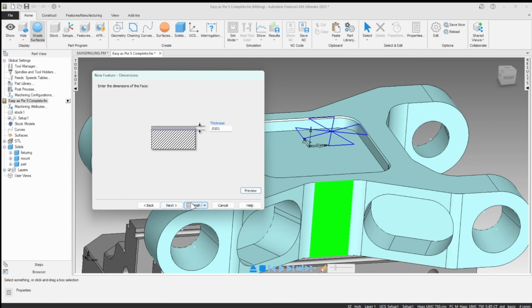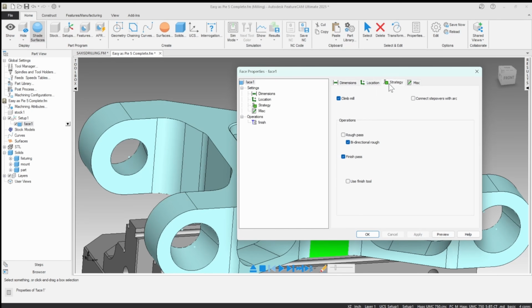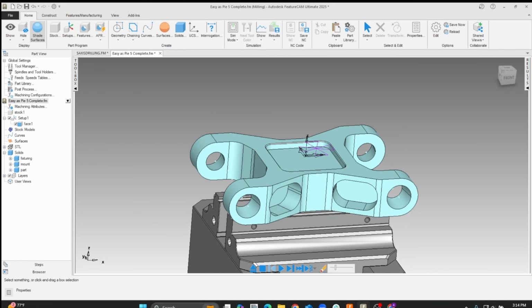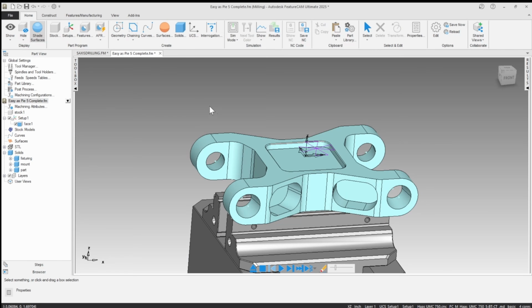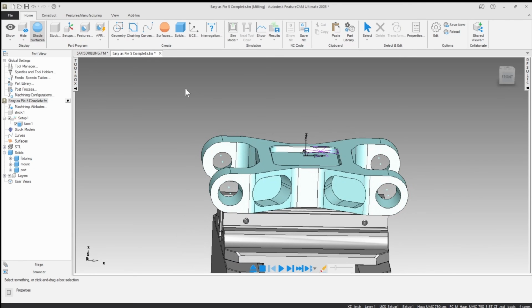And we're just going to do a finish pass. So we didn't even really have to put anything in there. We just want a finish pass. Okay, so FeatureCAM will pick a tool and do its thing. All right, now I got this cool add-in that we can make available.